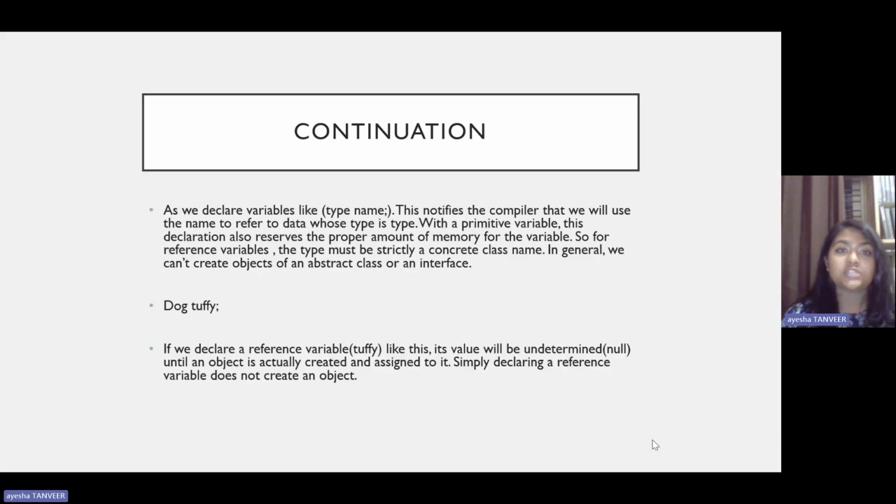Continuation. As we declare variables like type name, this notifies the compiler that we use the name to refer to data whose type is type. With a primitive variable, this declaration also reserves the proper amount of memory for the variable. For reference variables, the type must be strictly a concrete class name. In general, we can't create objects of an abstract class or an interface.